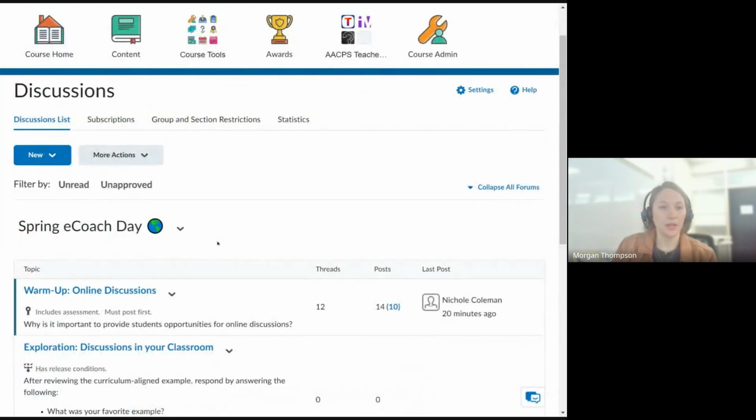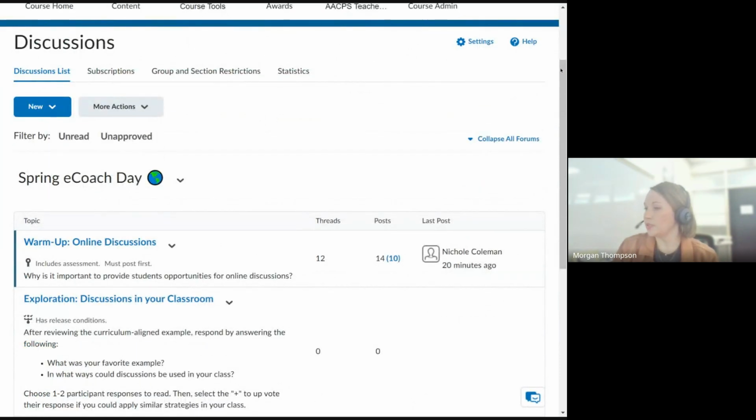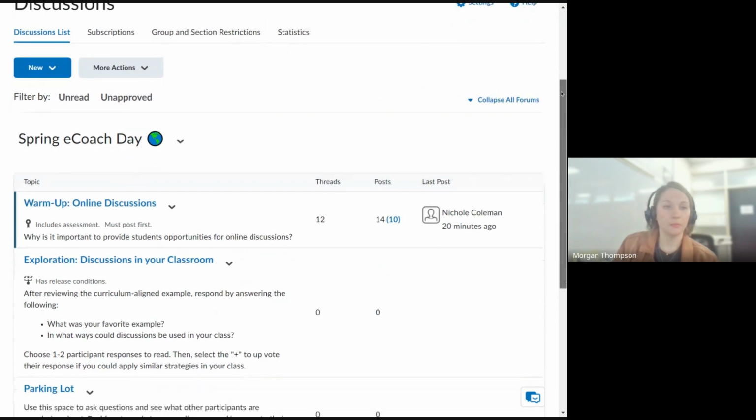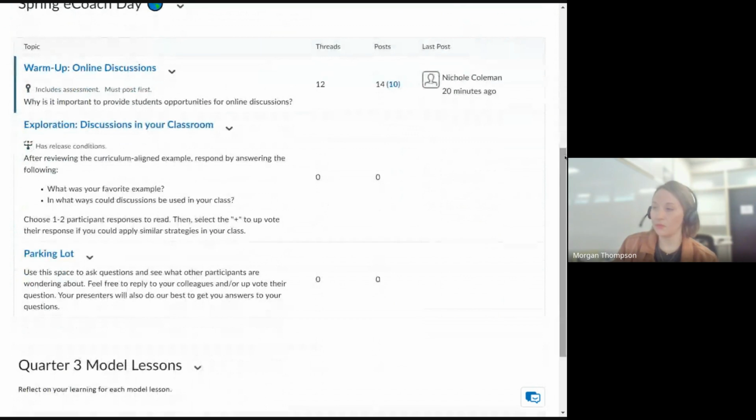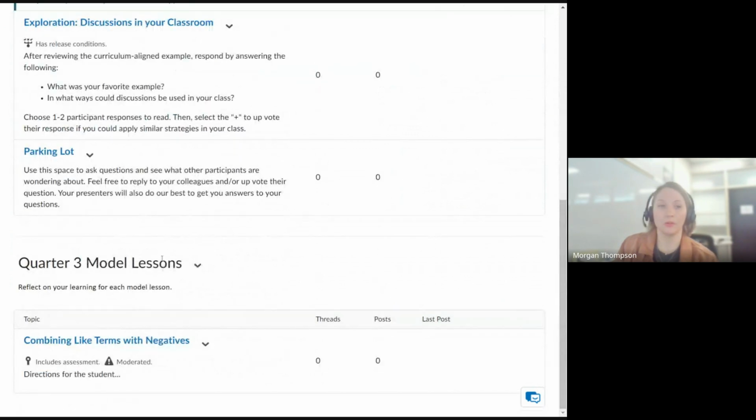Okay, so I mentioned as I was setting up my discussions that we have little icons that are good reminders for what settings we have applied to our discussions. So I'm going to scroll past my spring eCoach Day forum. I'm going to go down into my Q3 model lessons. Beneath the title of my topic, I have includes assessment. So that shows that I have included that grade out of option. So I will be able to provide individual student feedback. And then I also have the icon, kind of like your warning, your yield, that there's that moderated option.